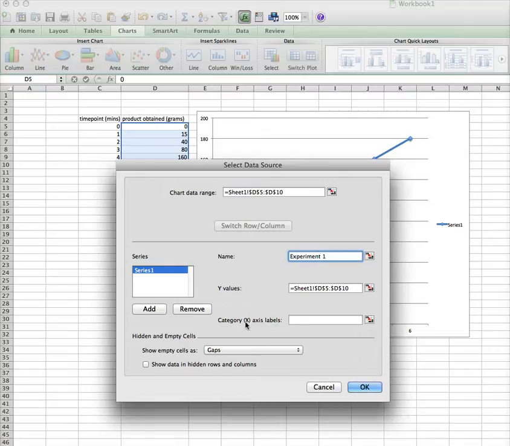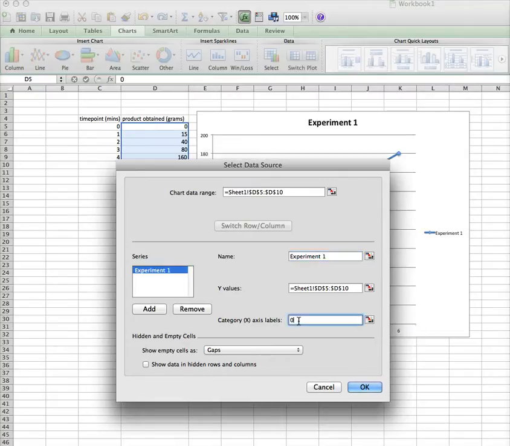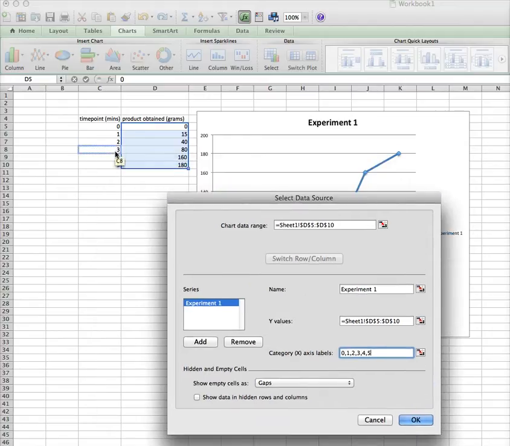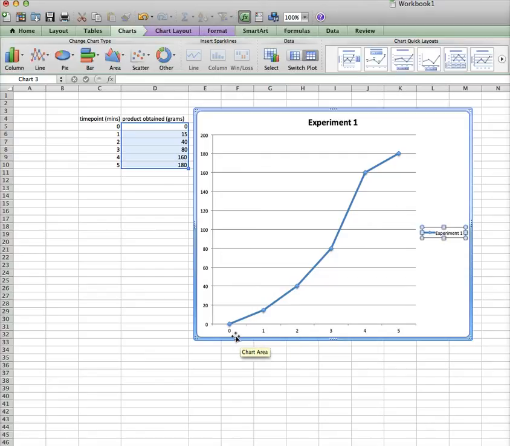Okay, and then you also see here categories for the x-axis. So we want to have 0, 1, 2, 3, 4, and 5 because that's the data we've used here as our fixed time points. So I'll enter those and it immediately updates 0, 1, 2, 3, 4, 5, and we have experiment 1. We've updated our title so far as well.